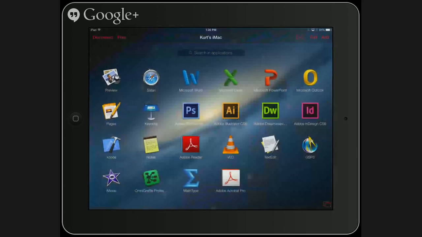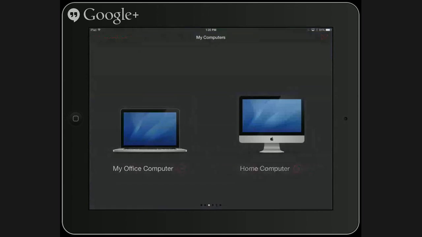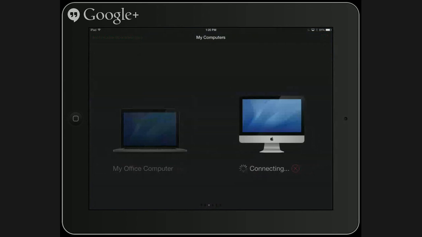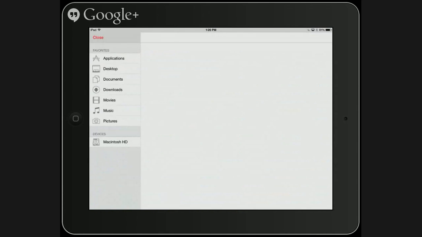Let me go to a different machine because it'll be a little bit easier for you to see. I'll connect to another machine here in the office. And I also have a files item at the top there. You see files in red. I can tap on that. And now what I get is a file browser specifically designed to be more touch-friendly than the Finder or the Windows Explorer would be from a tablet.